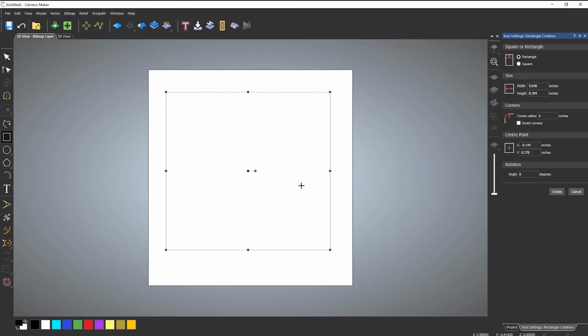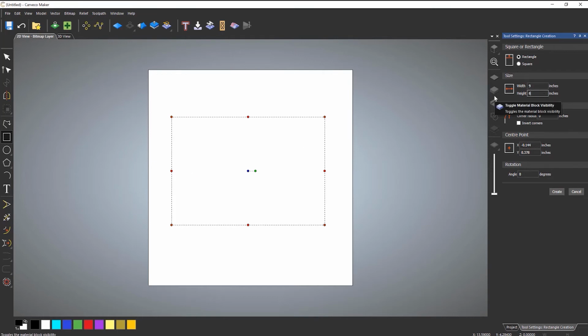So if I want to resize this, what I can do is grab that middle red button there and bring that down. I can grab that one there and bring it in. Okay, now we can also change the sizes on the right hand side. So let's say that I actually wanted this to be 9 inches by 6 inches.